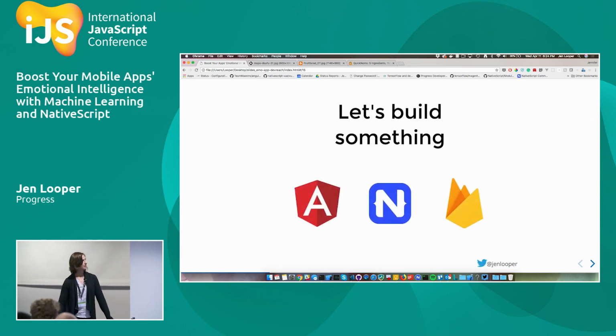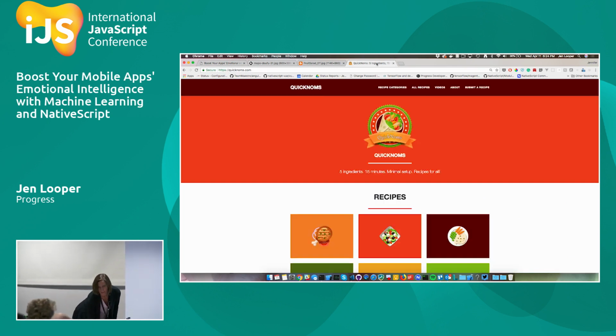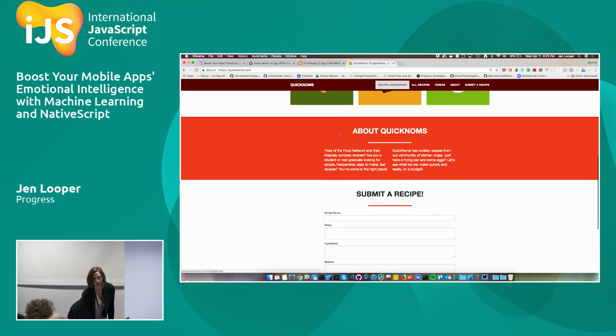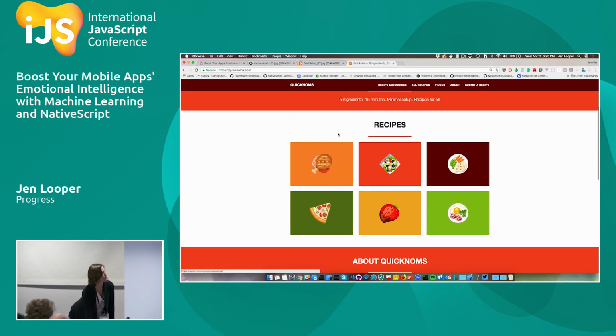Well, to that end, I built something. I built an app called QuickNoms, and it looks like this on the web. This is a basic Angular app built with the CLI. And it's just a recipe app. So in theory, it's just another master detail app, right? You have categories of recipes, your meat recipes, and then you click on the barbecue icon, you get your barbecue beef recipe. Very, very basic. But recipe apps in particular are apps that you can really have a lot of fun with.